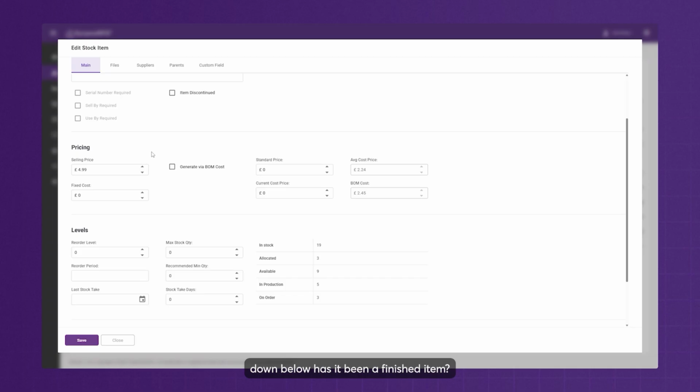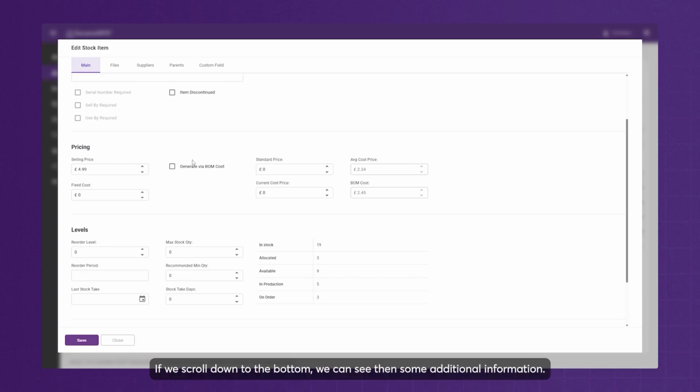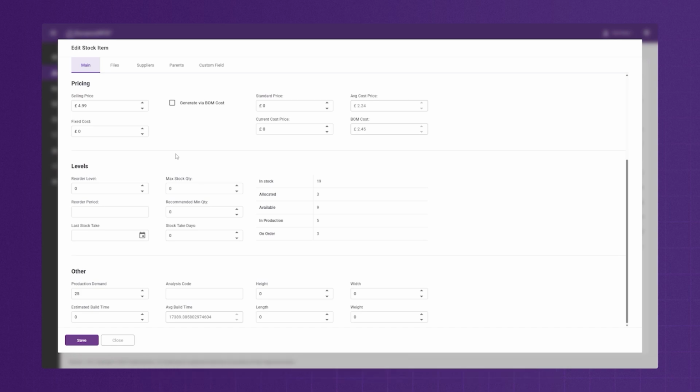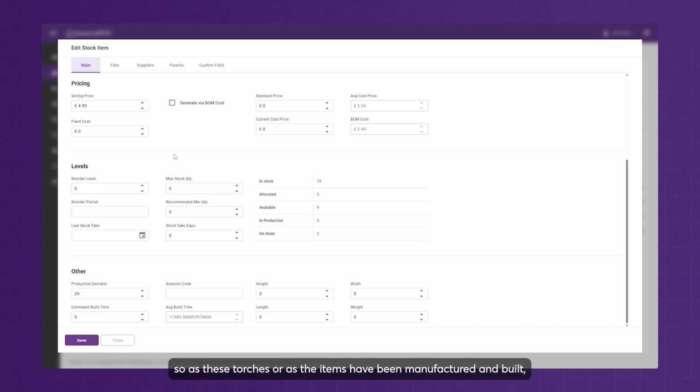Down below, as it being a finished item, we'll come back to the levels on one of our raw materials, but you can see what's in stock, what has been allocated, what's available, what's in production, and what's currently on order. And if we scroll down to the bottom, we can see some additional information we've pulled in, so we can see our production demand, and that's based on the capacity in terms of how much we can build for the day, which can be set up. We can see that there's an average build time. So as these torches or items are being manufactured and built, the system starts to collect that time in real time as they're being built, and will start to work out averages against that.